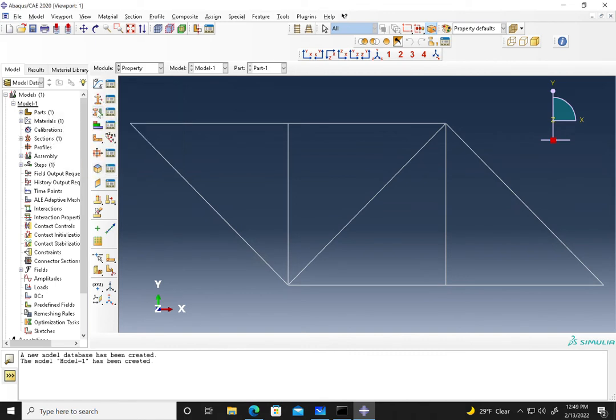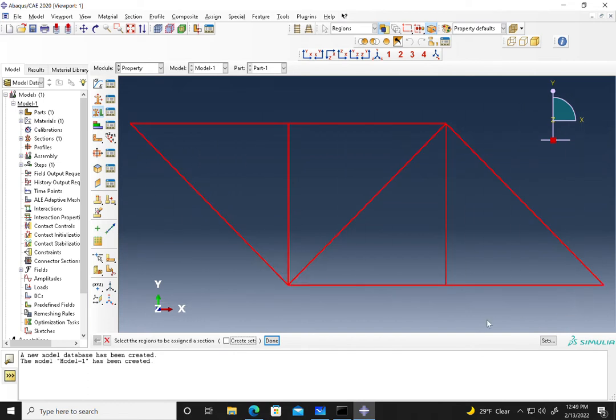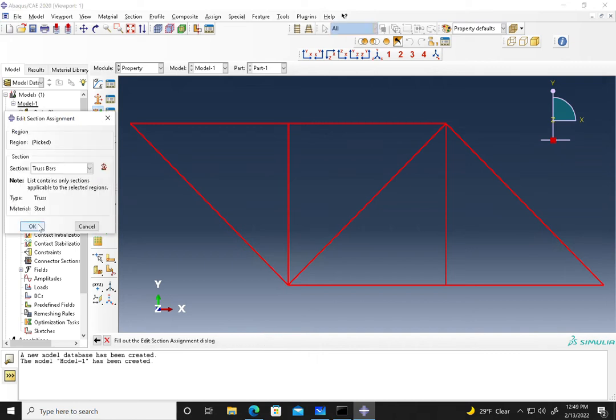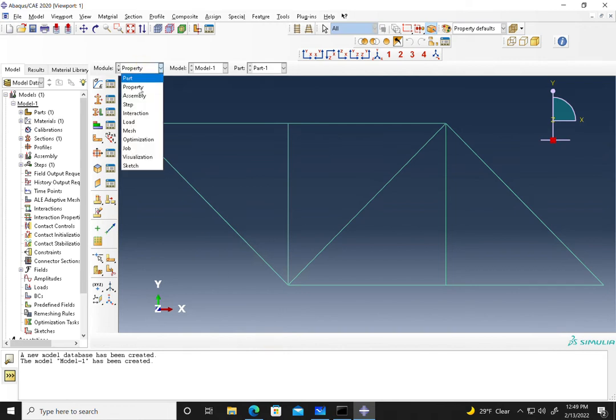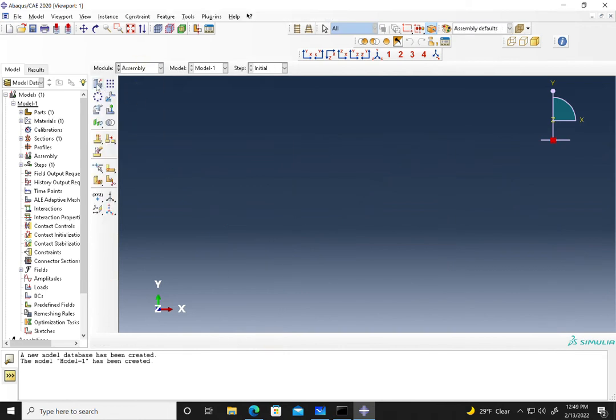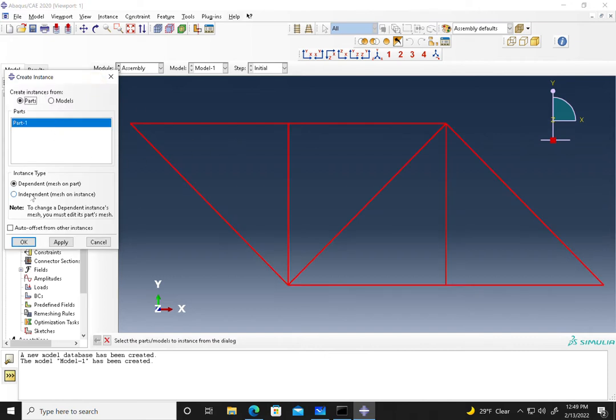All right, and now we need to assign the sections. So we click on this. I don't want to create a set, and then I select the whole truss, all the bar elements, and then click done. And the section that we have is, we have only one section created. We just created it, so click OK and done. Now we go to assembly. We bring one instance of the part to the assembly, and I'm going to keep it as a dependent instance of the part.